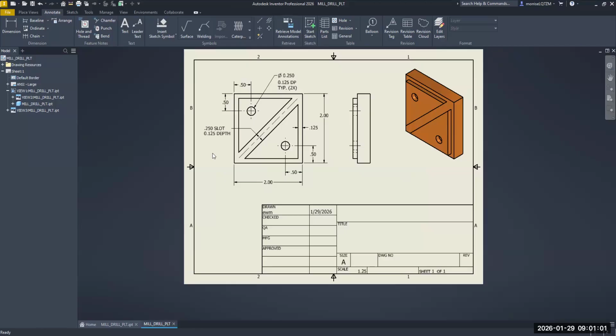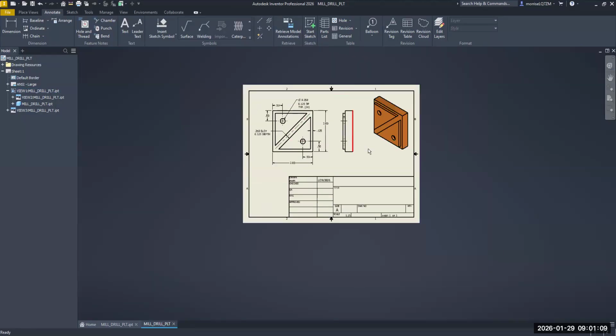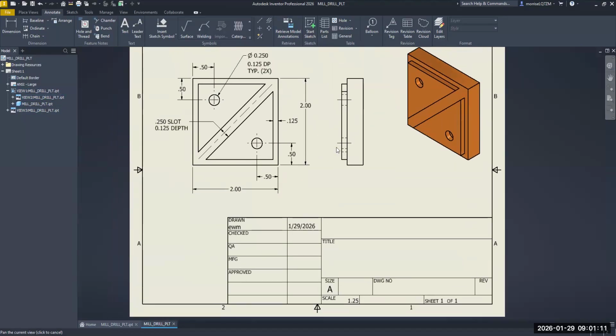Now we need to put our labels on here. Actually, we have 2 more dimensions we need to add right here. Watch. I'm going to put them right here. If I come over here and touch off on that 0.5, guess what it does? It keeps them lined up.